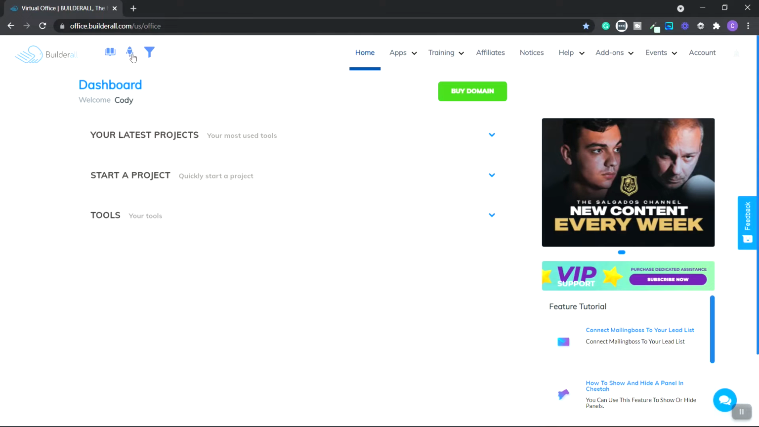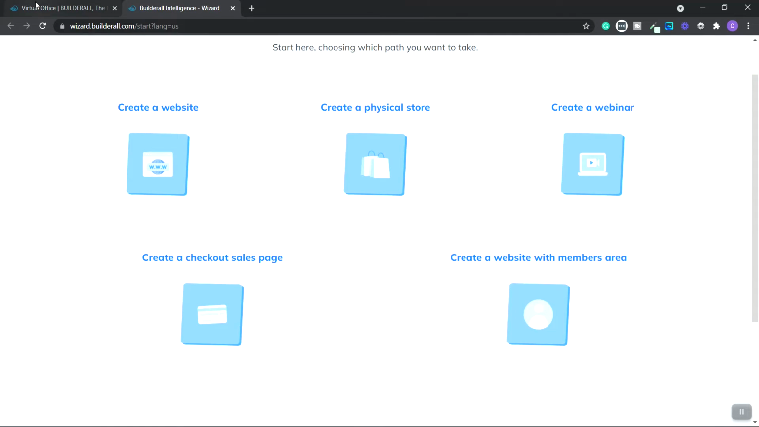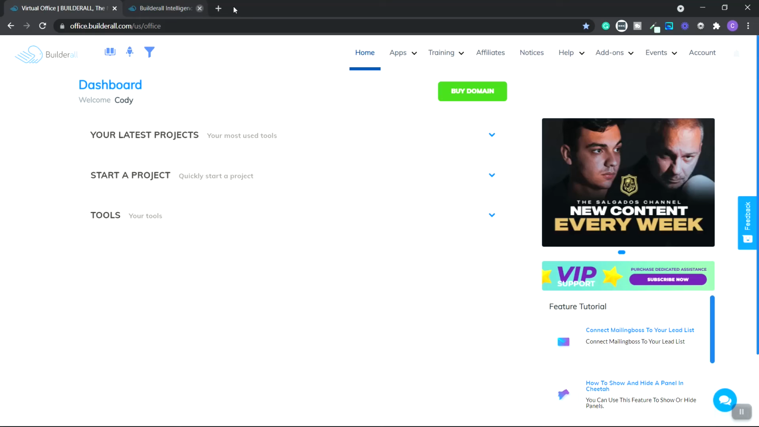Next to it, we have this little rocket ship icon. If you sign up to Builderall, you might end up here first. If you do, it's just the same as we talked about earlier underneath the starter project. You can create a website, create a store to sell physical products, create a webinar training, create a checkout sales page and accept credit cards, and create a locked members area. Go ahead and click out of here.